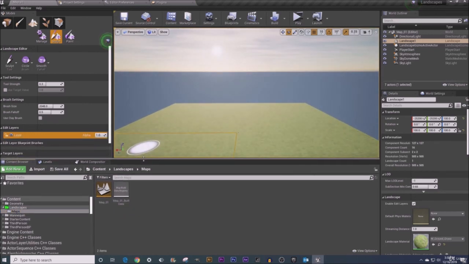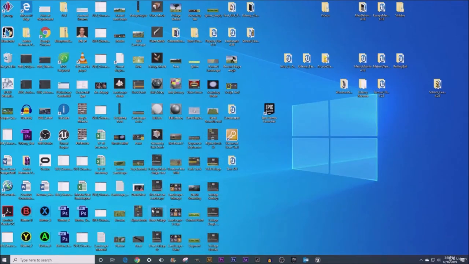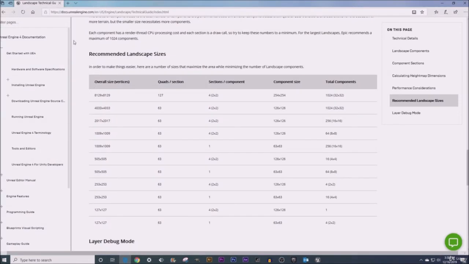And now one more thing before we close out this video. Again, I just want to point you to the Landscape Technical Guide on the Unreal Engine 4 documentation. Here are some recommended landscape sizes in terms of sections per component, component size, total components, etc. So if you're looking to create your brand new landscape, consider one of these sizes because it will be pretty performant based on Unreal's recommendations.